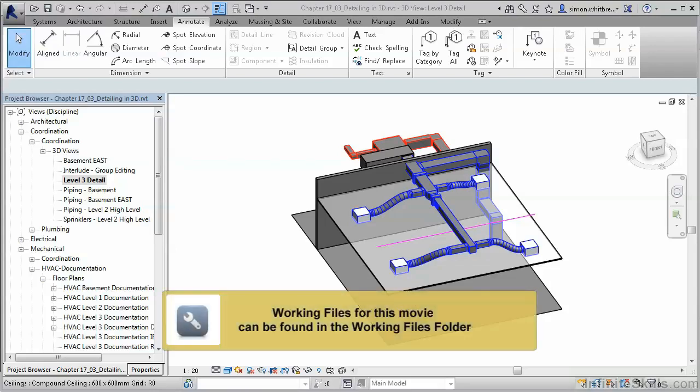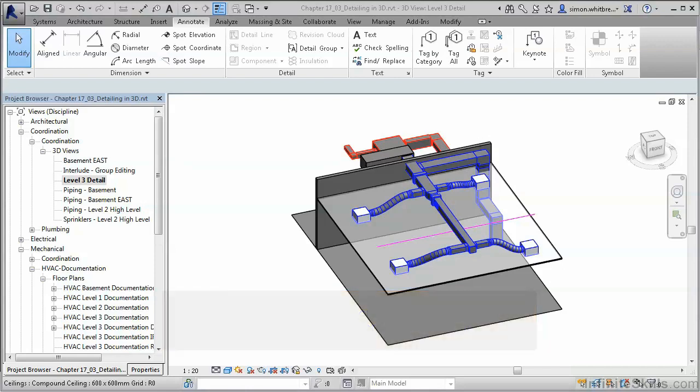From your Chapter 17 folder, open the file Chapter 1703 Detailing in 3D. The important thing about detailing in 3D is that you actually lock the orientation of the view before you start adding any additional information. The reason for that is that if somebody starts spinning the model around, any of the detail elements that you've added to this view, whether they're additional lines or text, will then be thrown out of context.